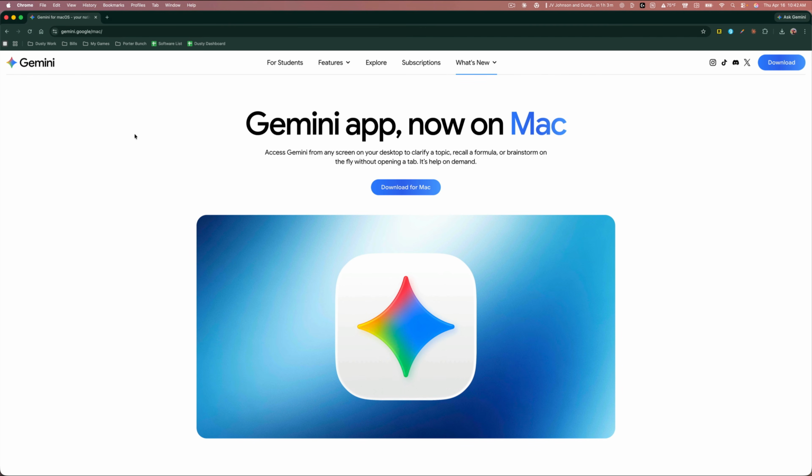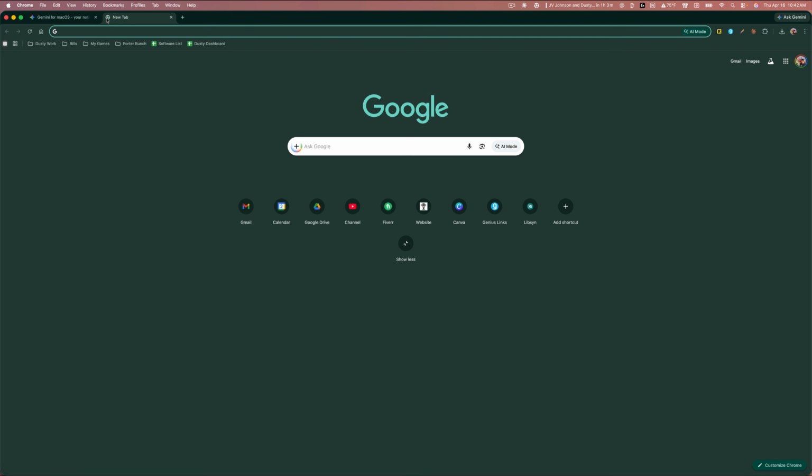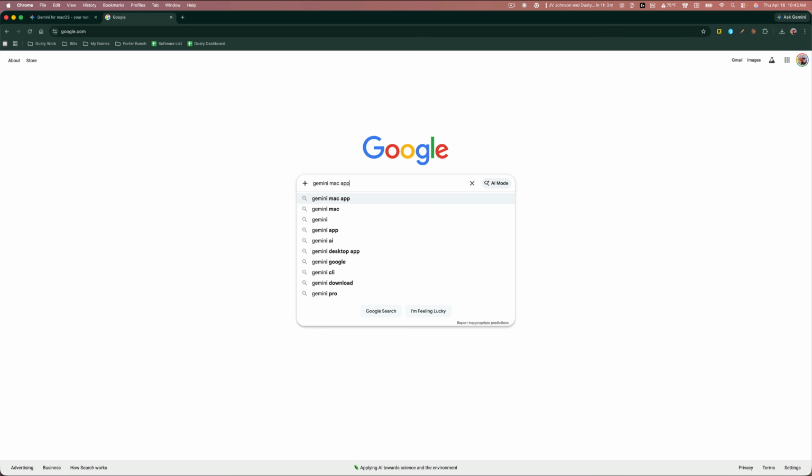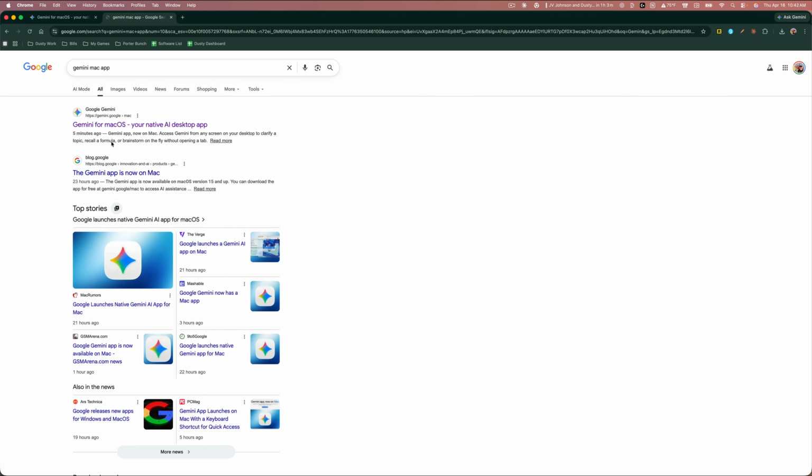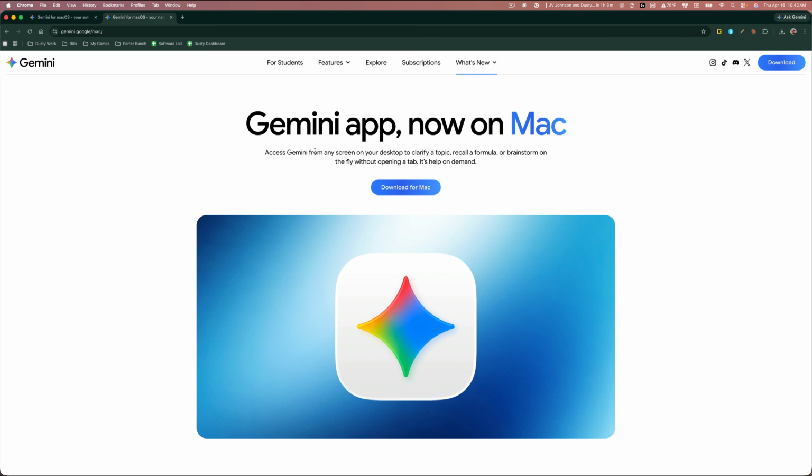Gemini just released their app for Mac. So if you want to download the Gemini Mac app, just go to this URL, gemini.google/Mac, or just open up a new browser tab and type in Gemini Mac app and then search. And you will see the first option here is the Mac URL. And then once you're here, go to the button that says download for Mac.